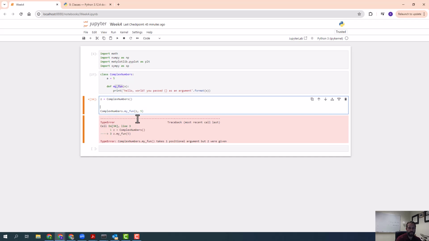So these 2 lines of code, z.myFunction 5. What's happening is when Python runs this line of code, it says since z is a part of this class complex numbers, it's an instance of the class complex numbers. When it interprets this line right here, it interprets it exactly like this.